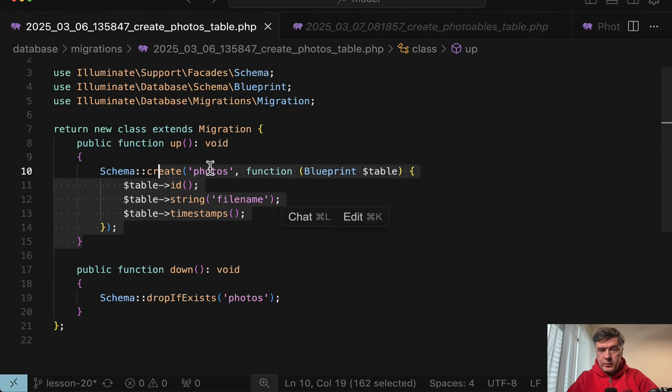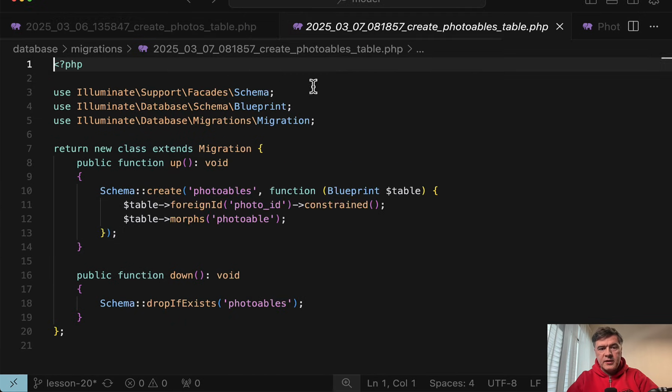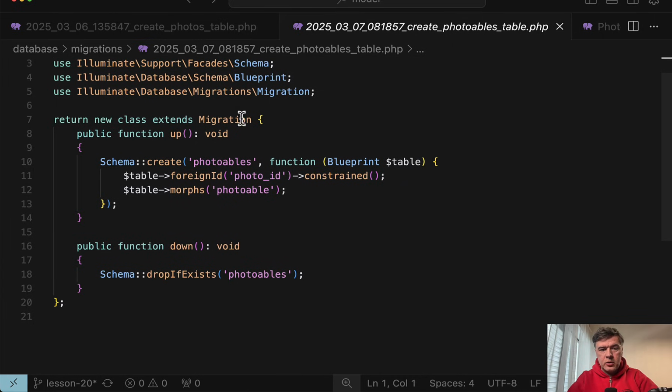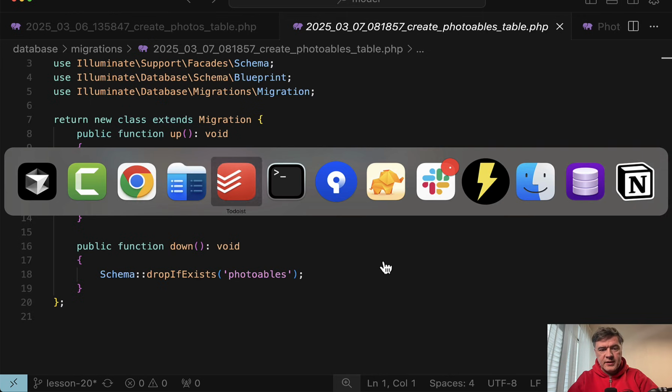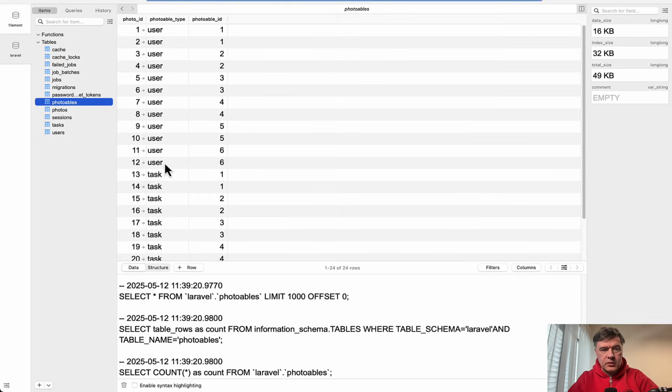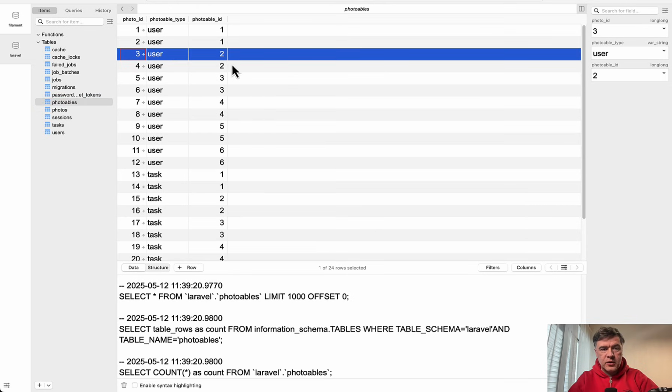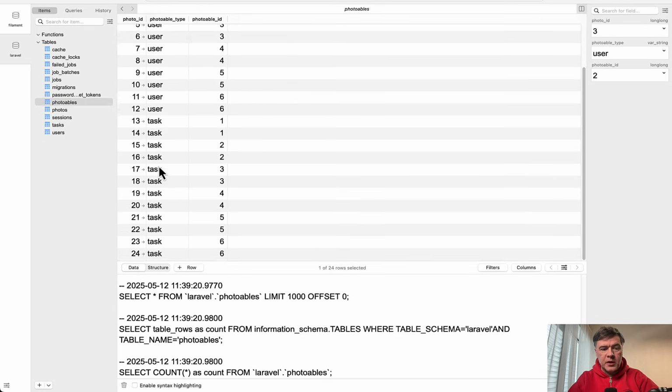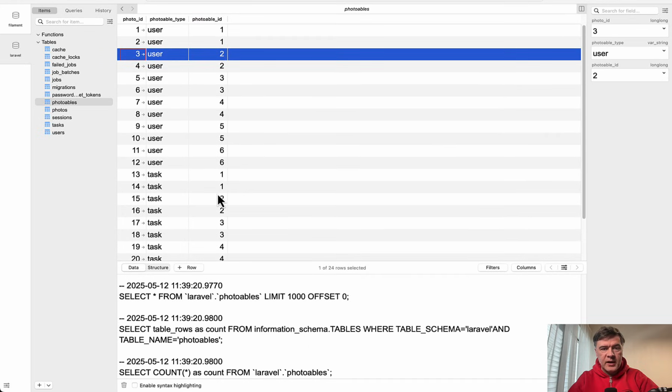So there's still a separate table photos, but then there's a separate pivot table called photoables, which will have photo ID and then the same polymorphic photoable. In the database, look at this, photos, just the file name, and then photoables is photo ID, then user with shorter alias enforced by map, and then photoable ID, which means that photo number 3 belongs to second user, but it may also belong to any task.